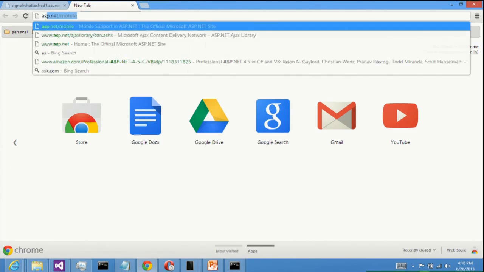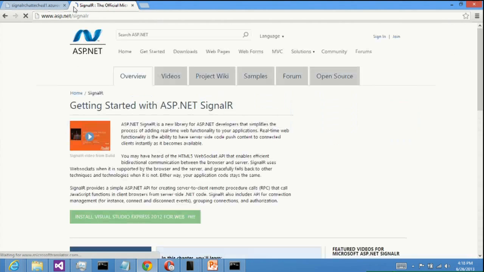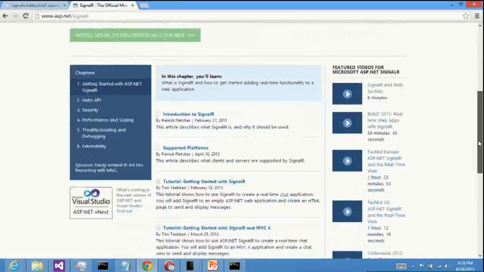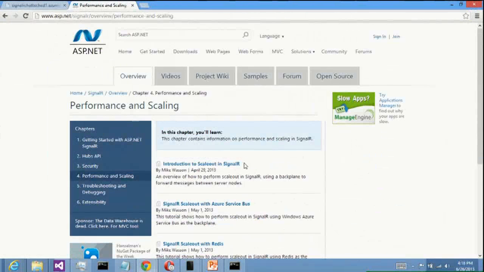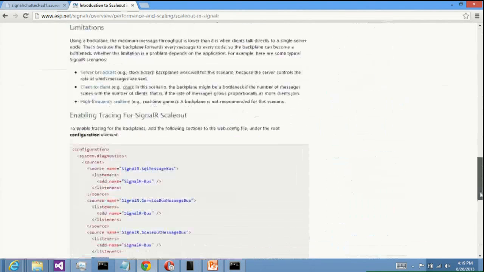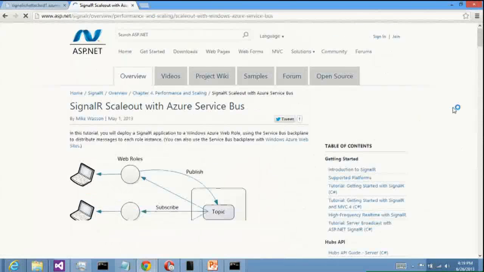So I'm going to go to asp.net/SignalR. This is where all the documents are sort of hosted. Our documentation team is in the process of writing more detailed tutorials. But what I wanted to show you was for performance and scaling, we have the following options: you can scale out using SQL Server or SQL Azure Service Bus, or you can scale out using Redis, which is an open source platform.